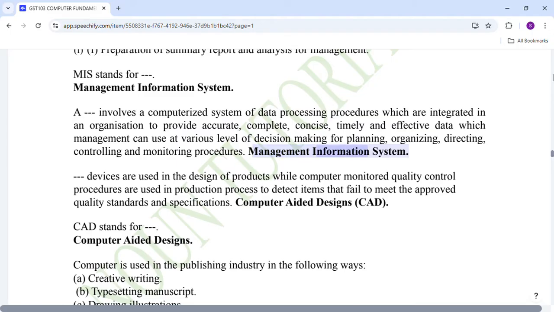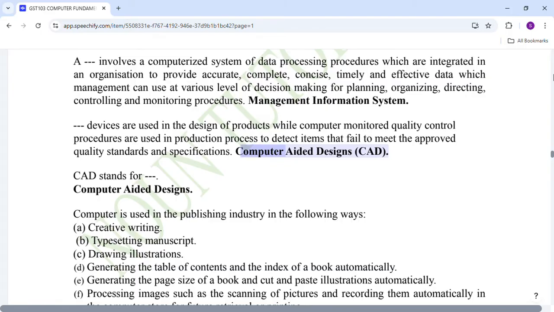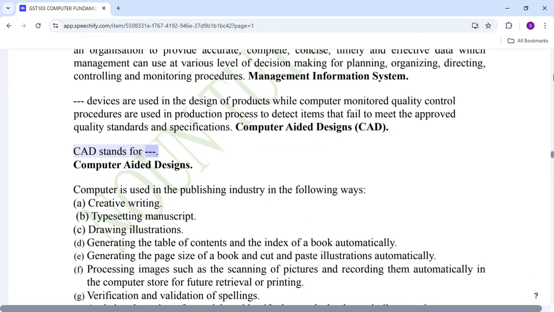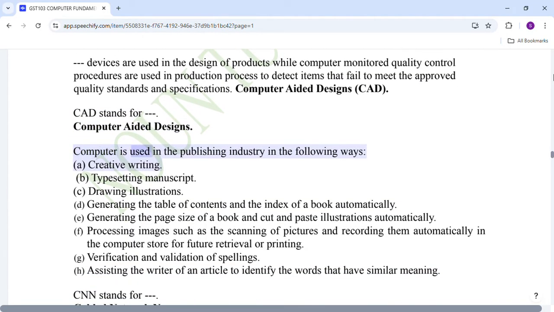Computer-aided design devices are used in the design of products while computer-monitored quality control procedures are used in the production process to detect items that fail to meet the approved quality standards and specifications. CAD stands for computer-aided design.